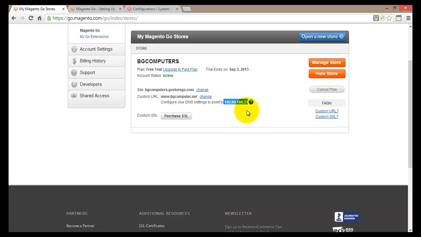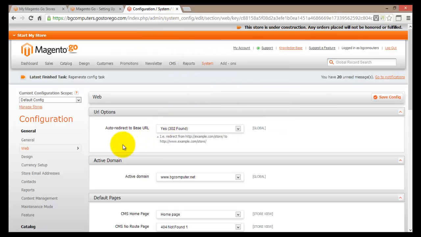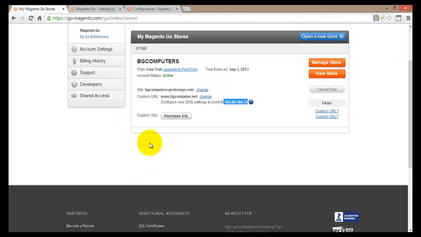You would have to go back to your domain registrar, so basically where you have registered your domain, and you would have to set up something that's called an A record or a host within the DNS configuration. Once that is done, you will come back here and just activate your domain. So basically that's how you would get your own custom URL domain for your Magento Go online store.